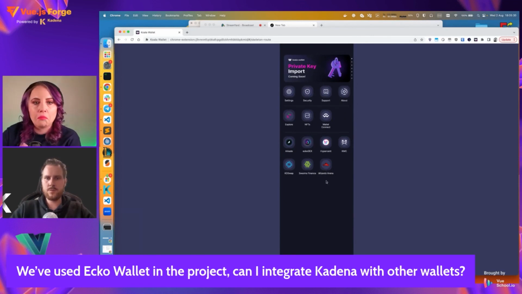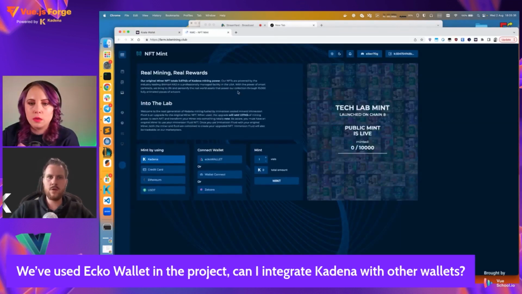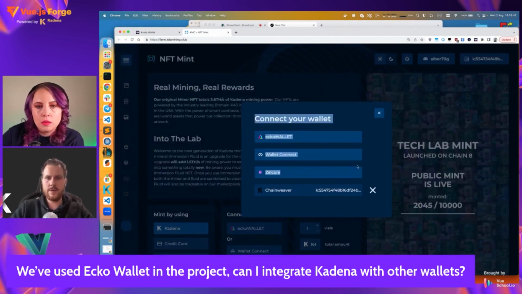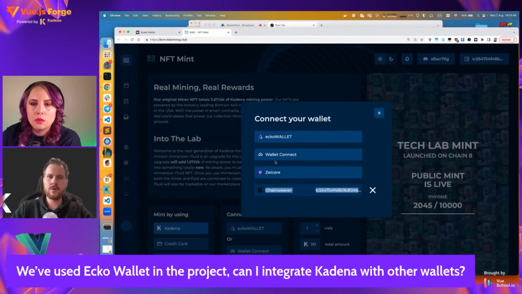That's really cool because, for example, KMC, Kadena Miners Club, I have a miner myself and I can look into this and log in with my account. Here you can see the ways that you can log in. Currently I'm logged in with Chainweaver, which is our development wallet, but you can also use Zelcore, or Wallet Connect, which connects to a bunch of wallets, and Ecko Wallet. But there are definitely more wallets.